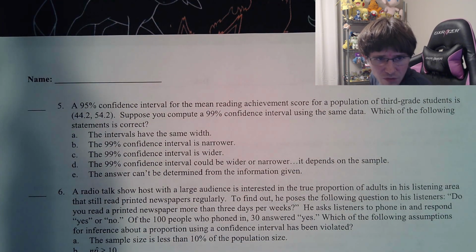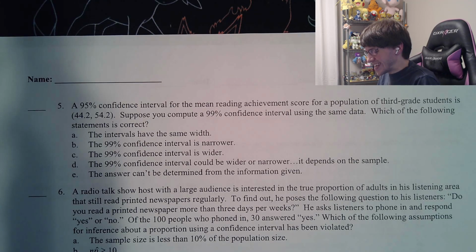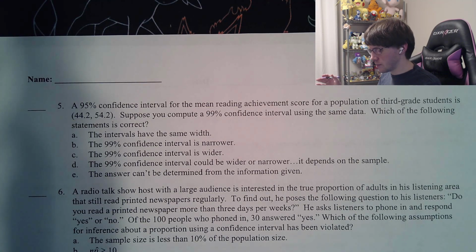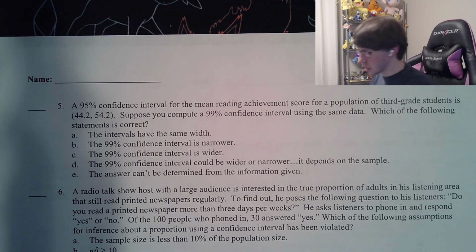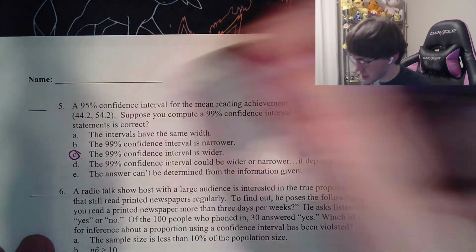A 95% confidence interval for the mean reading achievement score for a population of 3rd grade students is 44.2 to 54.2. Suppose you construct a 99% confidence interval using the same data. Which of the following statements is correct? So now we have increased our confidence level. Because we've increased our confidence level, that is also going to increase the width of our confidence interval, because we are increasing the Z star, we're increasing the T star. In this case, it's a T star because it's a mean reading achievement score. So which one is true? It's going to be wider, letter C.